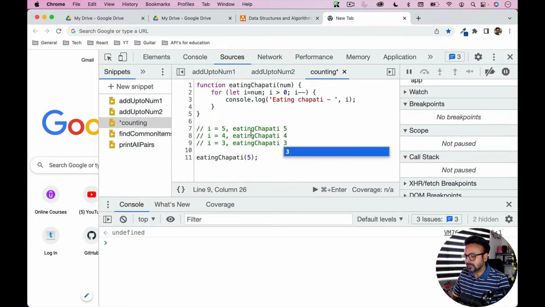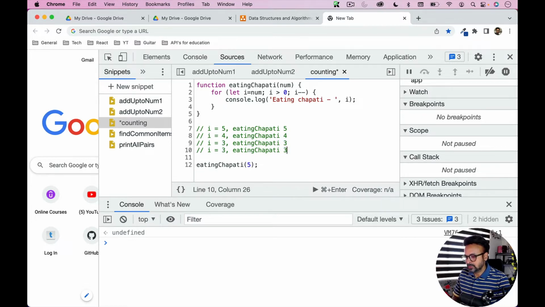I'm just going to straight away write it down, right? Next, i is going to become 2. Eating chapati number 2. Now, i is going to become 1 and I'm going to check whether 1 is greater than 0. Yes, 1 is greater than 0. So I'm going to say eating chapati 1. Now, i is going to become 0. And this time, 0 is not greater than 0. All right. So I'm going to come out of the loop. So my program is done. Something like this. So let's run it and see.